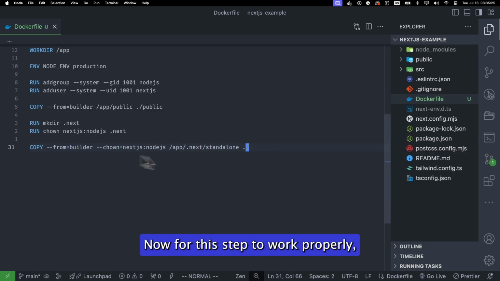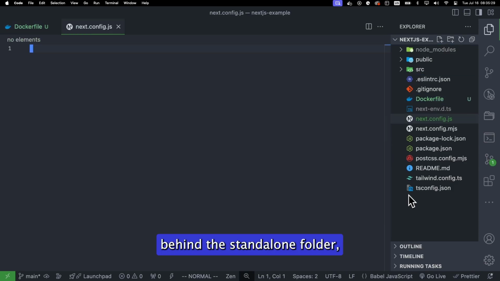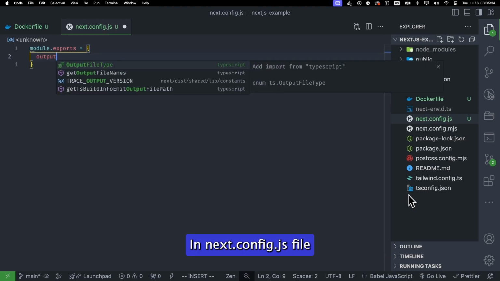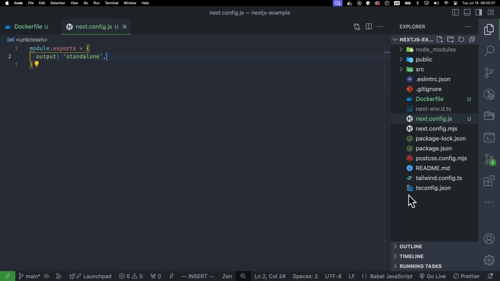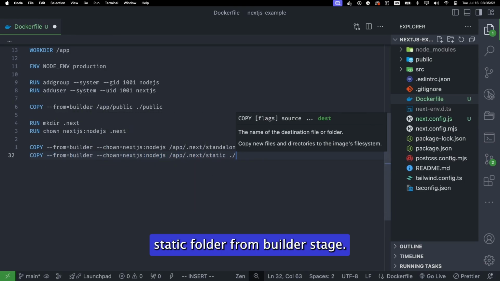Now for this step to work properly, we have to configure our Next.js application. If you don't know what the reason behind the standalone folder is, you can check out my previous video about it. In the next.config.js file, we will change the output to standalone. Okay, now this step will work fine. We can continue with copying the static folder from the builder stage.